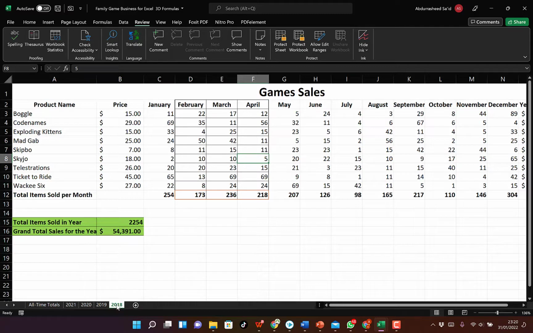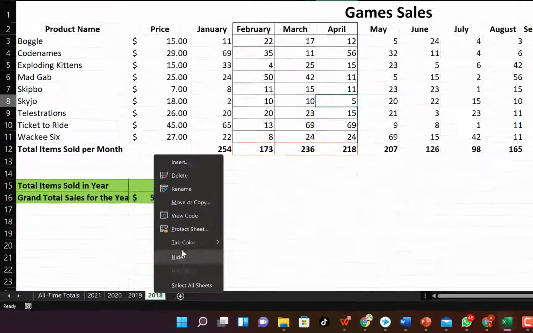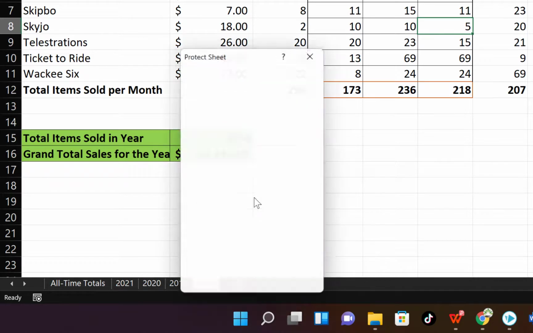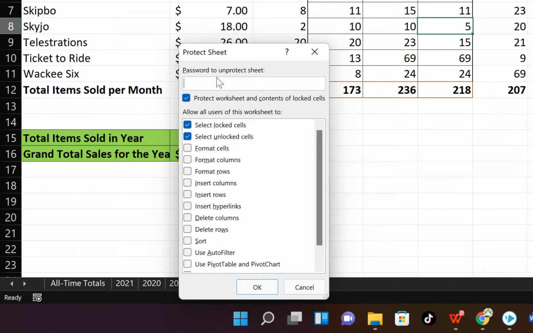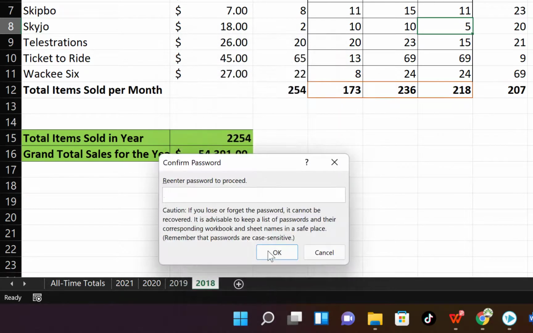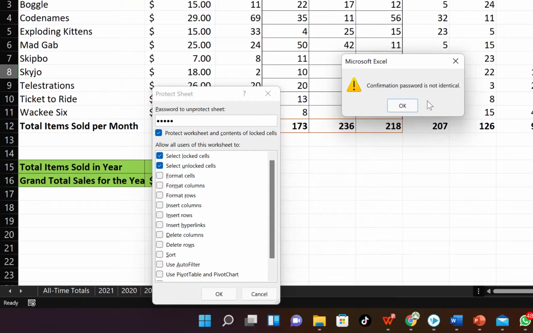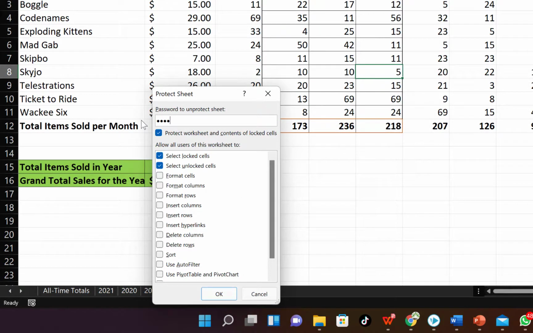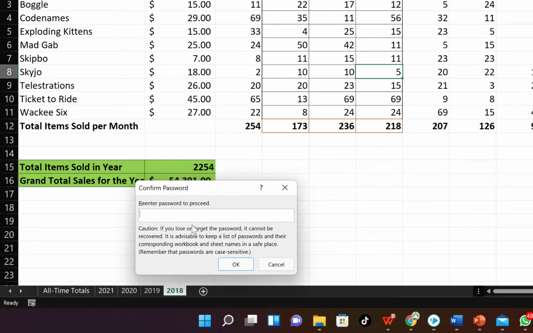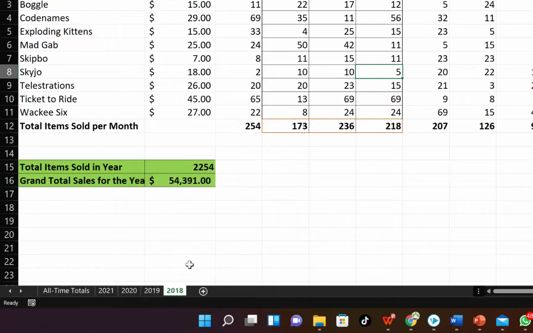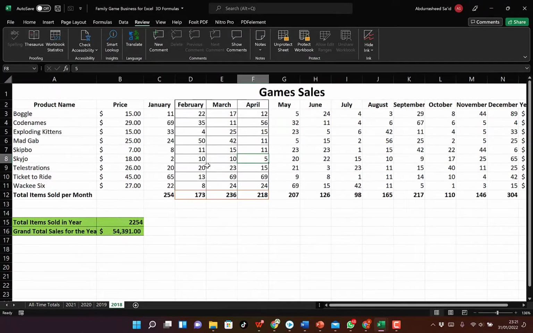Alternatively, you can come to the tab or the sheet that you have, right click on it and say Protect Sheet. You can now put in the password that you want, 12345 for example, and say okay. It will request you to re-enter the password to confirm. So 12345, okay, and it says the confirmation password is not identical. Sorry, 12345, and we can say yes. And now it requests to confirm 12345, and we say okay. And now this document is password protected.